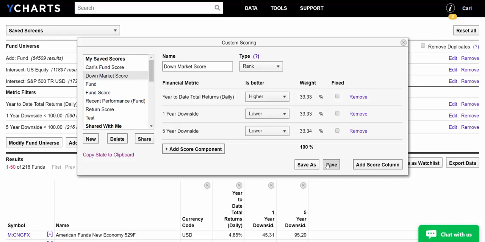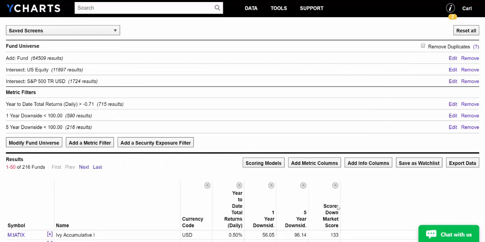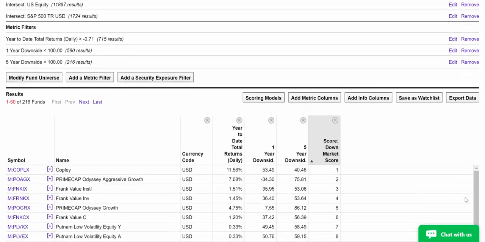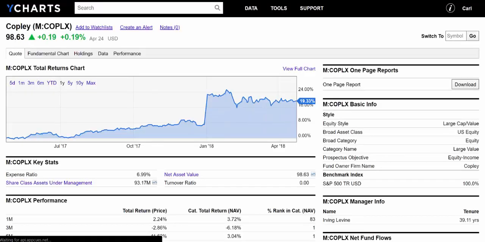And then we'll go ahead and click Add Score Column. From there, we'll sort by that column. And just like that, we've ranked the remaining 216 funds based off those 3 different metrics. And from here, we can click into any of these symbols to perform further research on any of these mutual funds. That's going to wrap up this screener tutorial.